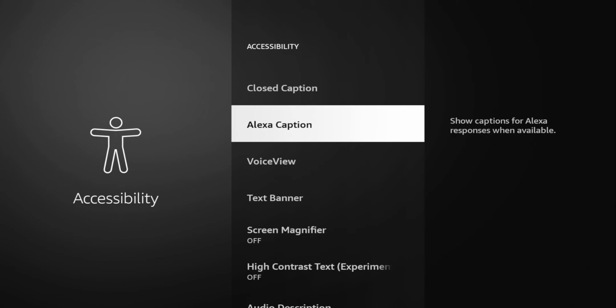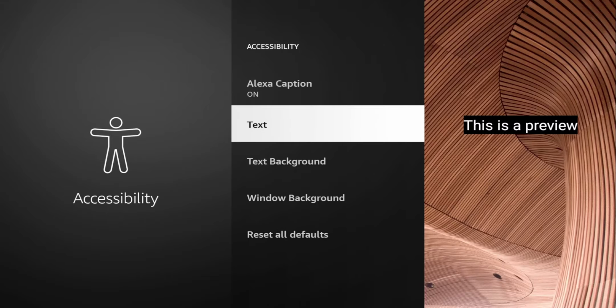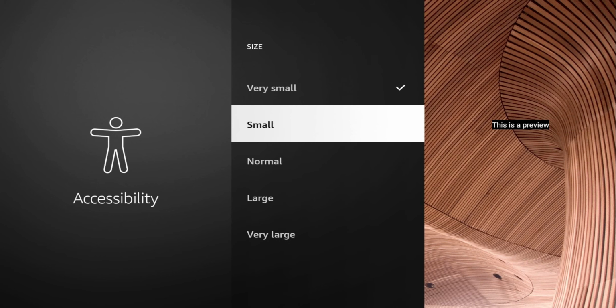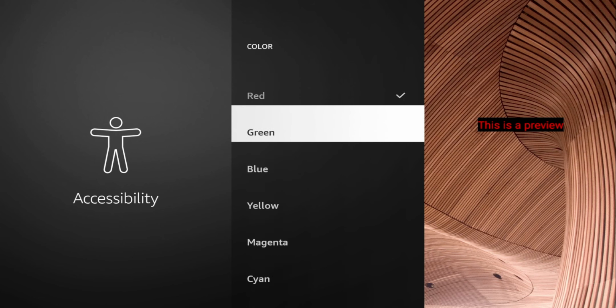I'm going to go to Alexa caption, click on that, and we can go ahead and turn that on. So once you turn it on, you are going to have some different options there. You can see you have the option to change what your text looks like. So you can change the size, for instance. So if you make it a little bit larger, make it white. You can change the color as well. So let's say I want it to be red. That option is there. Blue.